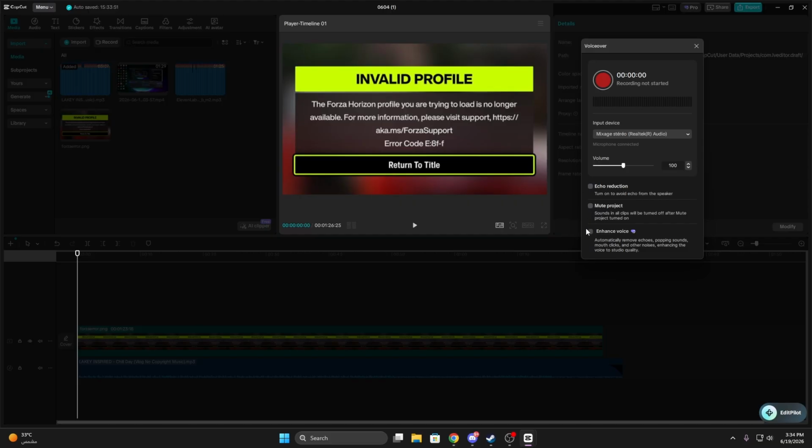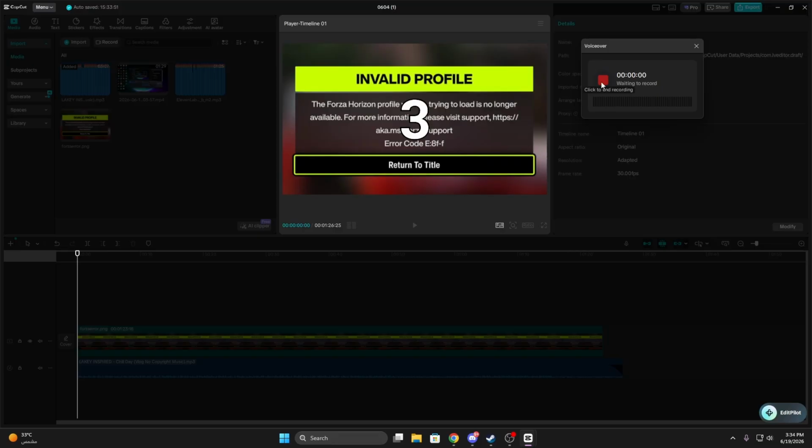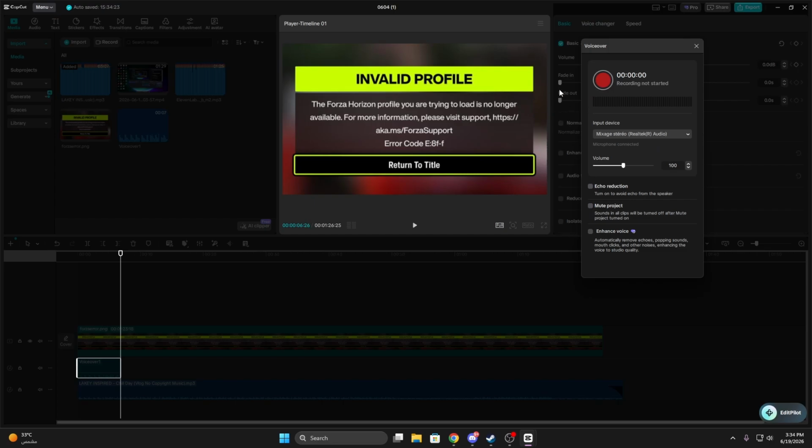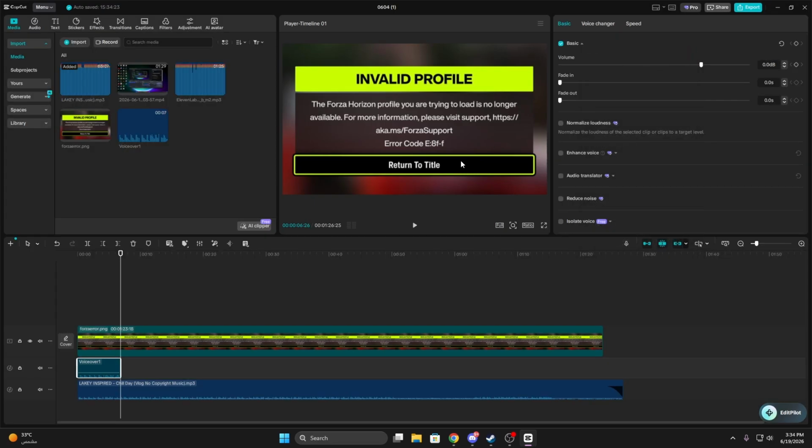When you're ready, click the red record button. CapCut will begin recording your voice while the video plays. Simply speak into your microphone and record your commentary. Once you're finished, click Stop Recording. And that's it. That's how to record and add a voice over to YouTube videos in 2026.